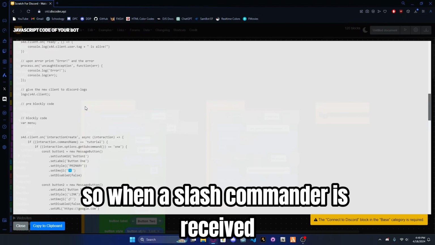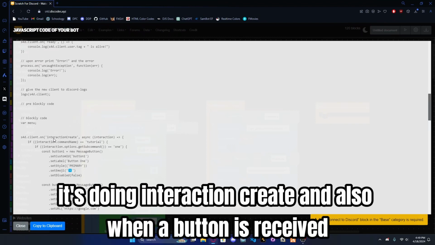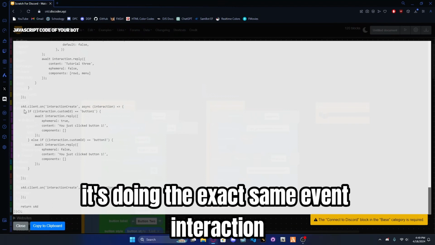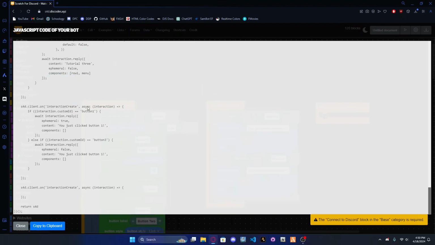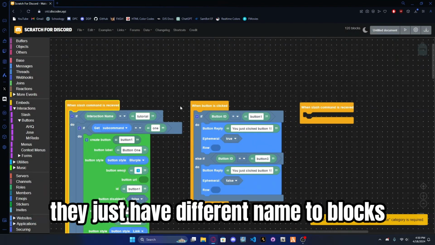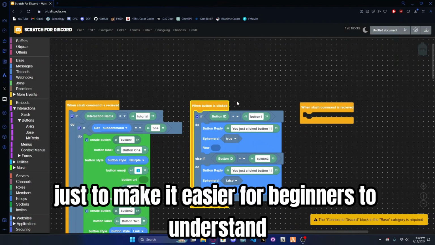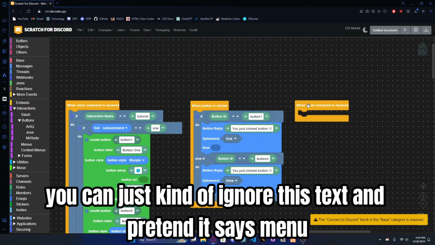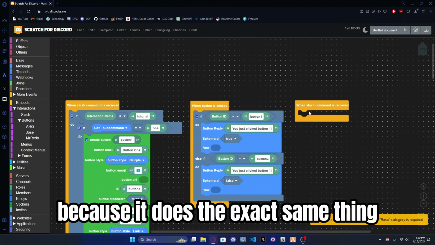So when a slash command is received, it's doing interaction create, and also when a button is received, it's doing the exact same event, interaction create. So it doesn't really matter which one of them you use, they just have different named blocks just to make it easier for beginners to understand. So when a slash command is received, you can just kind of ignore this text and pretend it says menu because it does the exact same thing.